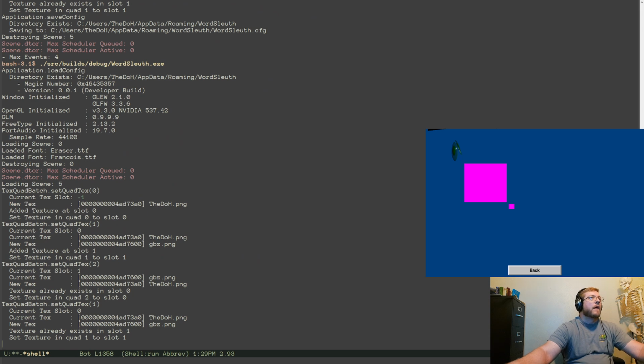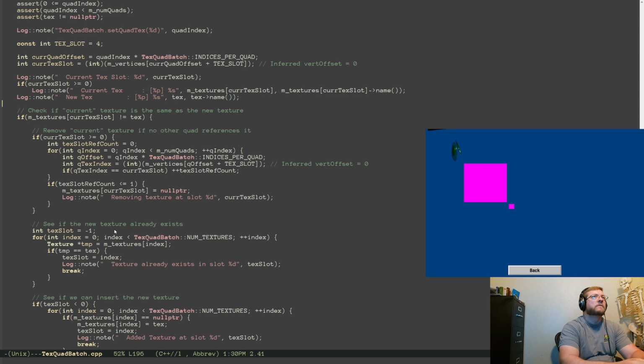crashing. Okay. So we set text quad 0. We don't have anything in the texture slot for that quad. So we have our new texture, which has an address and a name. Added it to slot 0. Texture in quad 0 set to slot 0. Then we set texture. Then we go to the next quad. The current texture slot is 0. I think it should be.